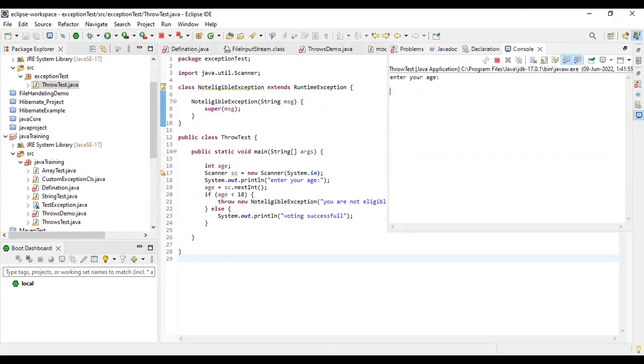Enter your age. Suppose I give age 18. At that time, no exception occurs. Voting is successful.